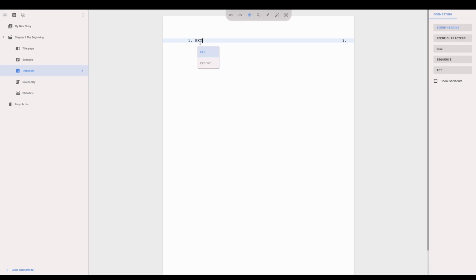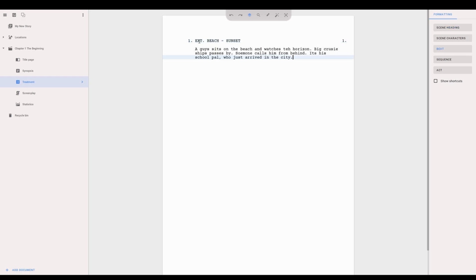For example, exterior, beach, sunset. This is a basic description of the first scene. Then another one is interior, maybe shopping mall, day. That's how you progress.